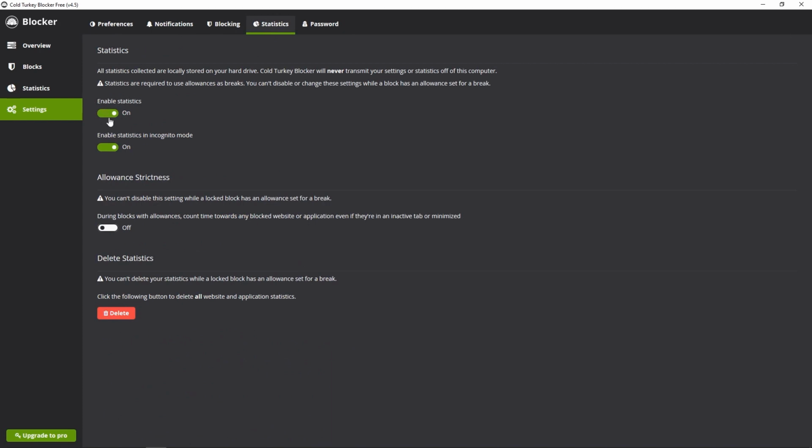So to work properly, Cold Turkey needs those two ones to be on. Now the thing is that if you have statistics in incognito mode, you should be aware that it's going to record what you're doing. However, your data stays on your computer, it doesn't move anywhere else, and the Cold Turkey company doesn't know anything about what you're doing on your computer. It's just for your personal statistics.